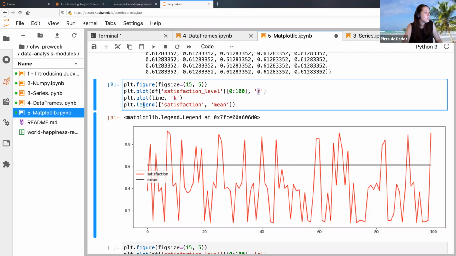And I can use legend, passing in a list with two values, and it gives me a legend over here. So it's pretty straightforward.